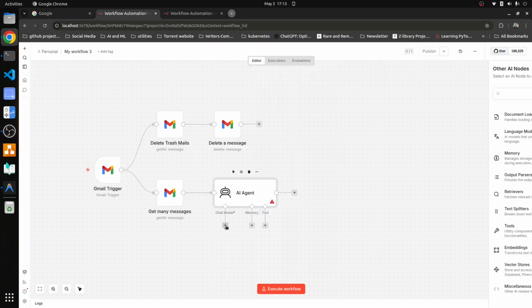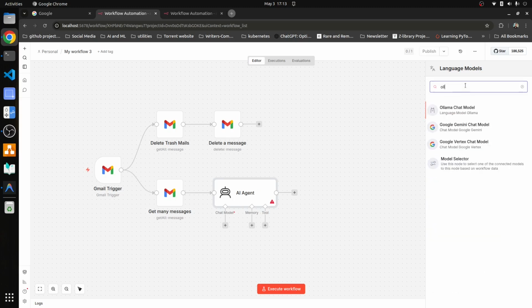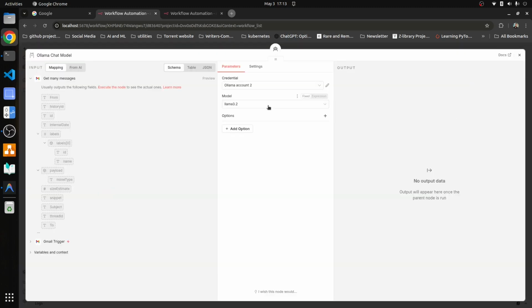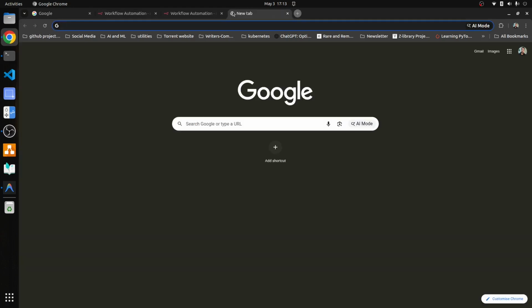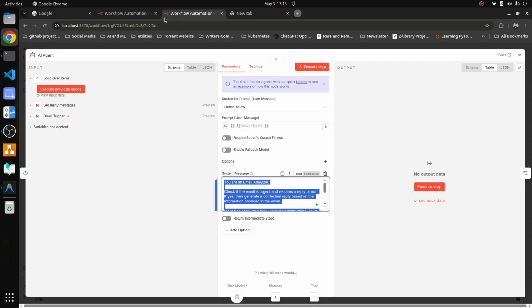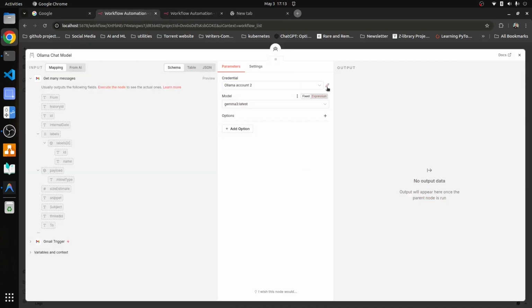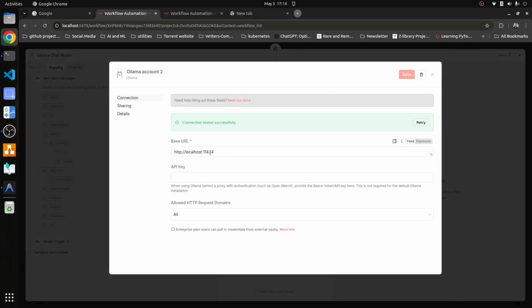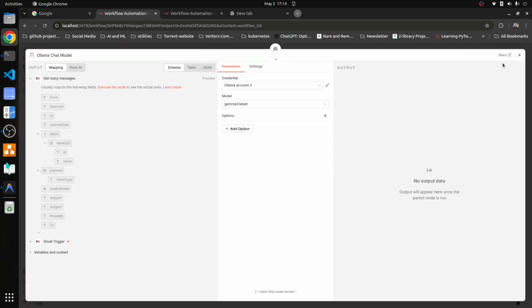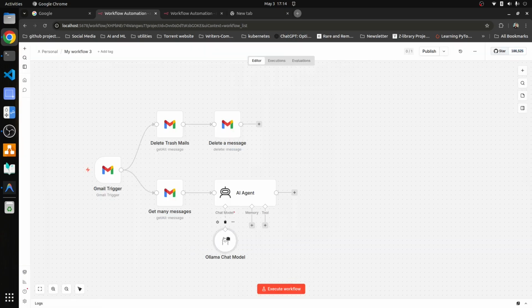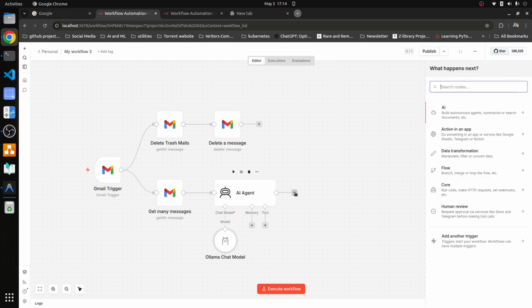Now we have to add the model. So for this we have to go to Ollama chat model, and here we have to select Gemma 3. Close this. If you see here, right, we also have Ollama account here, which is nothing but your Ollama server, right, which we are running at localhost 11434. If I just show you here, Ollama account, if I just edit this, you will see that localhost 11434, because this is where our models are getting loaded. So we have our models here.